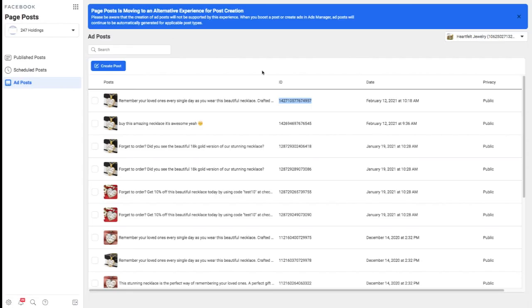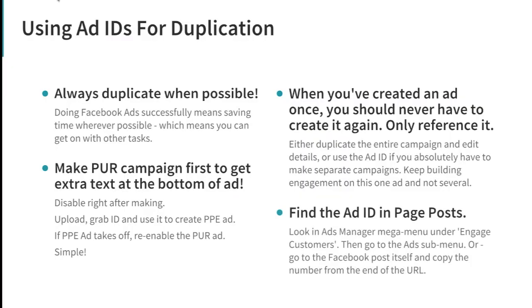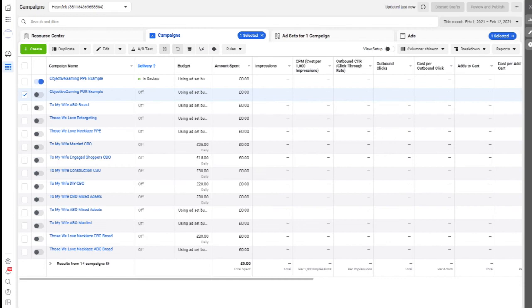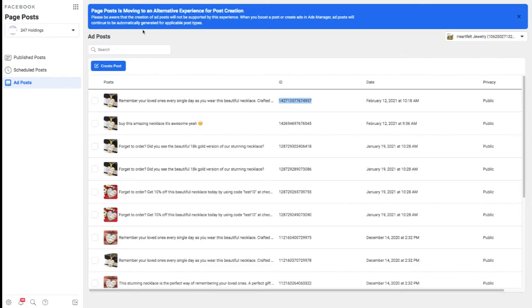And we reference it by either getting the ad from the page posts, or you can go to the Facebook post itself and copy the number from the end of the URL. Right, how do we do that? This is another way. It's not quite as easy. I just always use the ID from page posts. It's a much easier way, but I always say it can be helpful to know two ways of doing the same thing.